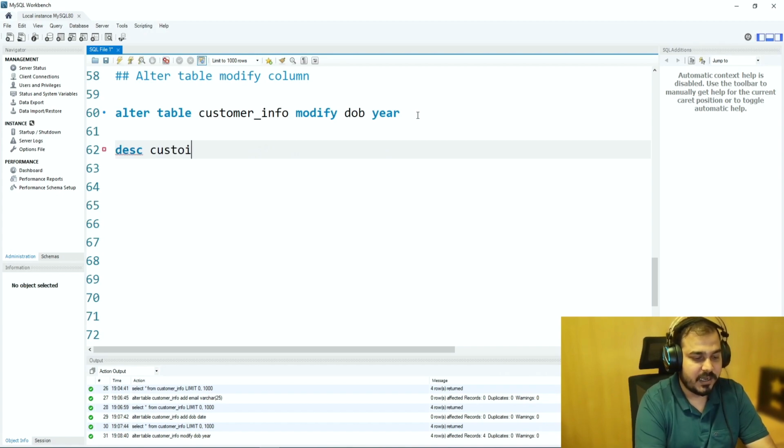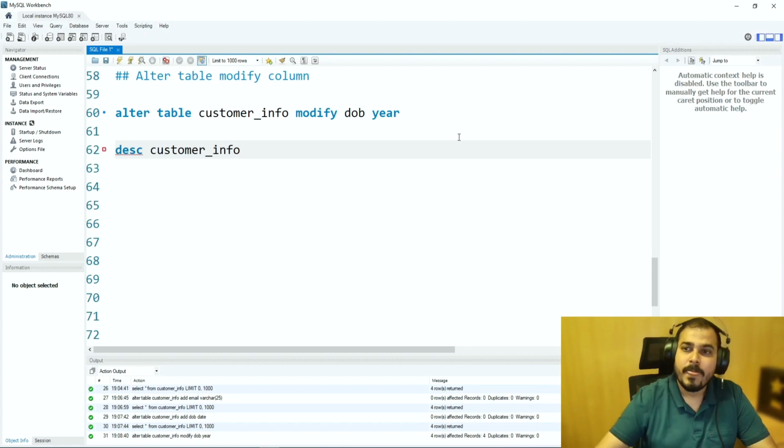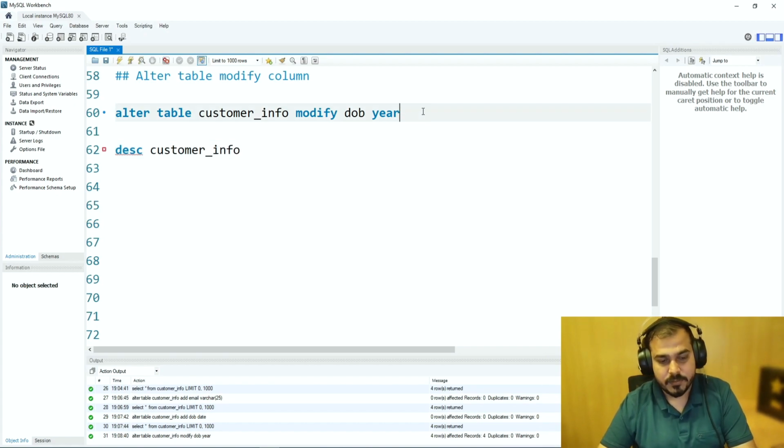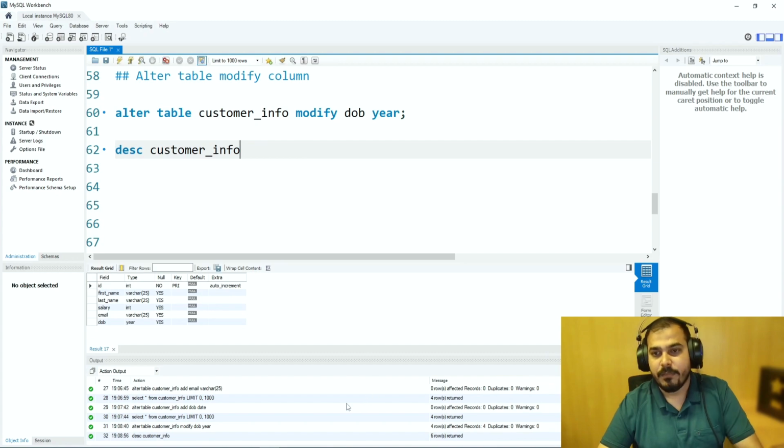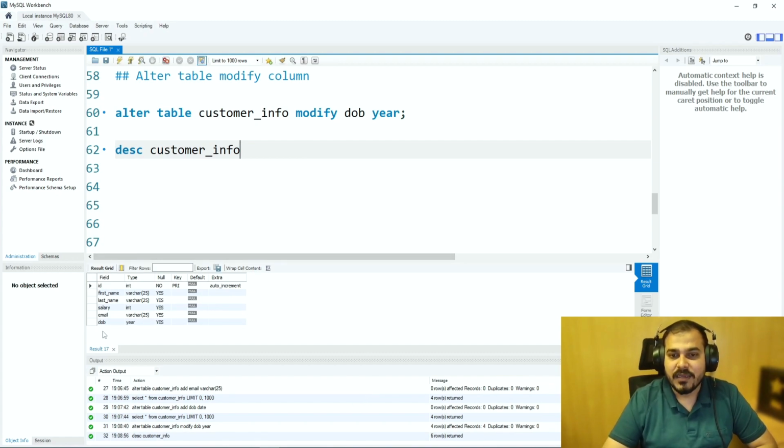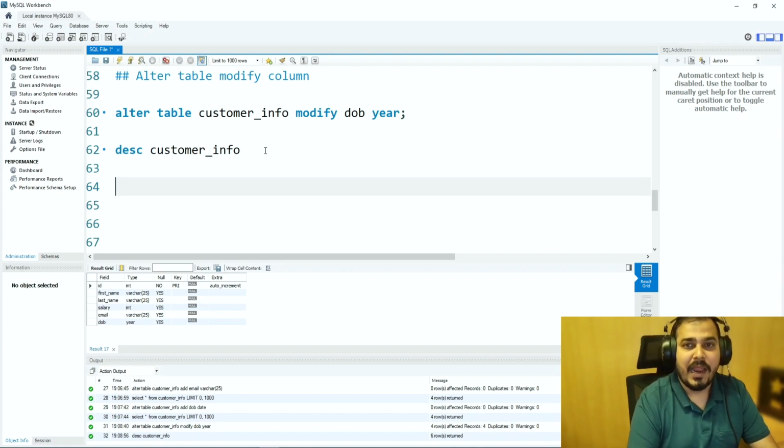If I write describe, DESC, of customer_info, you will be able to see it. So this will basically give you the schema. So this is how the schema is. You can see DOB is year, email is varchar, salary is this. One more task given to you is that now try to update all the records with respect to the DOB.